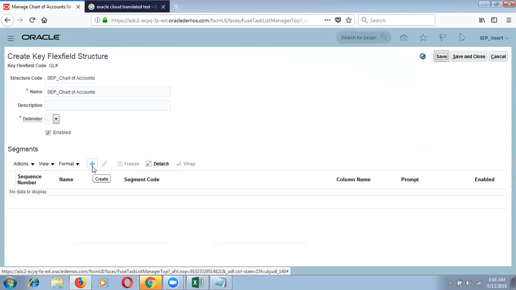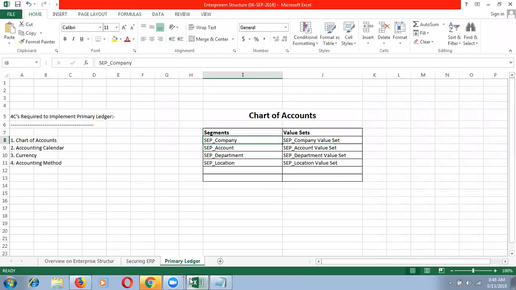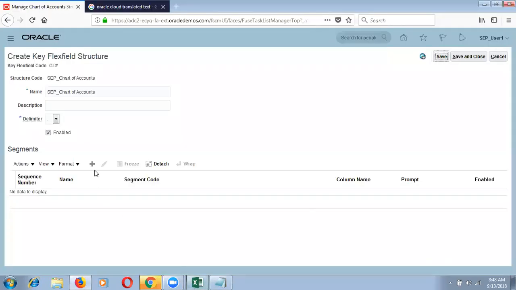How many segments did we decide to implement? 4 segments. Segment structure, 4 segments. So let's create a segment. First, select create.